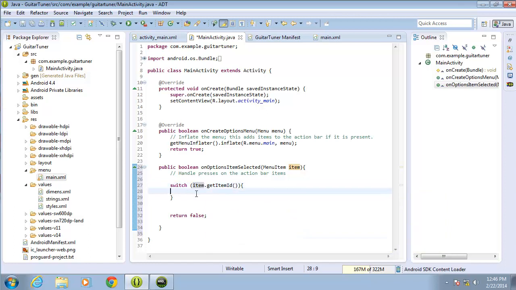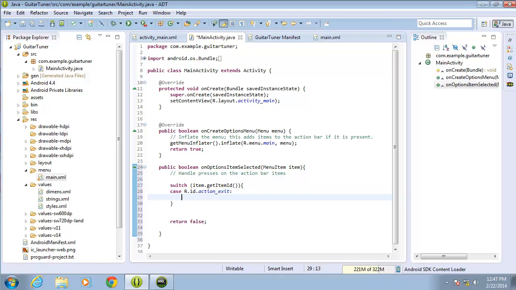So now we need to set up the case for this. So let's go ahead and set up the case. Case r.id.action. Now the one I just created was called action_exit. And I'll go ahead and put a colon there, and I'll space down.